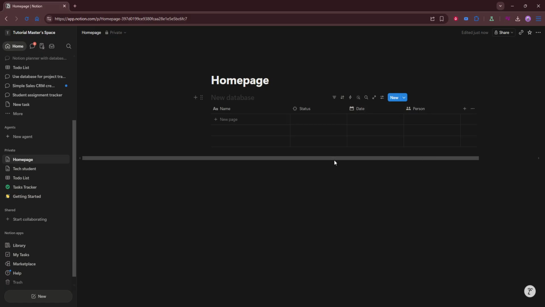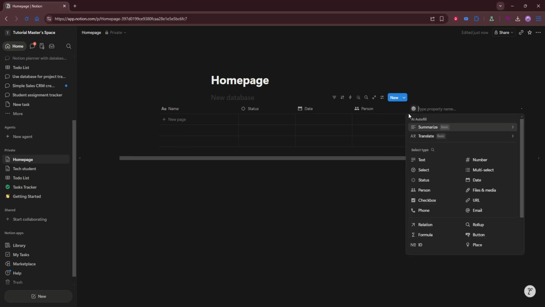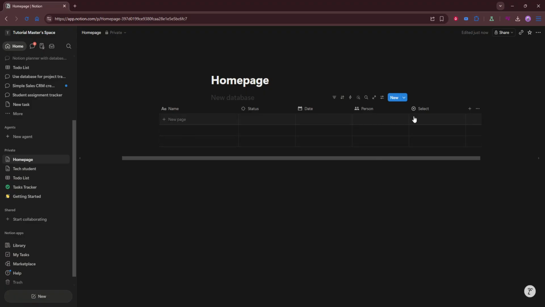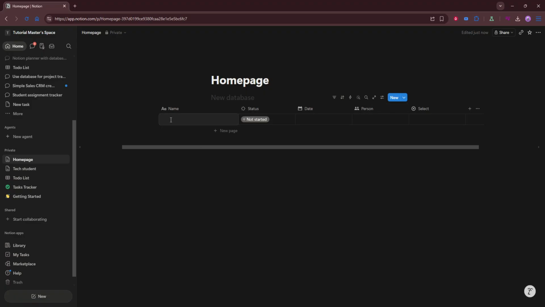Now begin adding your records, which are the actual items or entries inside the database. Each record represents something you want to track. As you enter them, fill in the relevant properties so your data stays structured and easy to sort later.